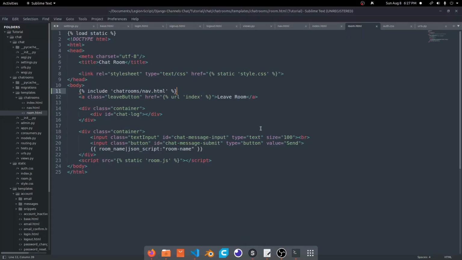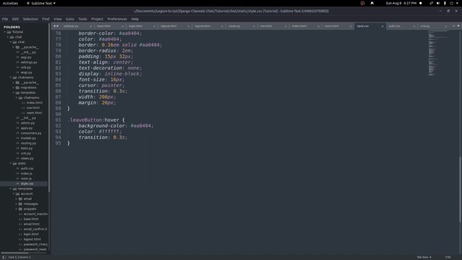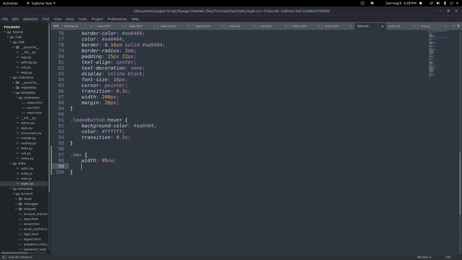So back inside of our Sublime text editor, we'll go to our style.css file here. And at the bottom here, I'll add a couple more styles for that. So we added a nav class and a signout class. So we're going to go ahead and add some styles for both of those. So for nav, we're going to first set a width of 95 viewport widths. So there'll be some padding on the left and right. And then we're going to do a text align of right. This will put the button on the right, which I think looks a little bit better, but it's kind of up to you where you want to put that.